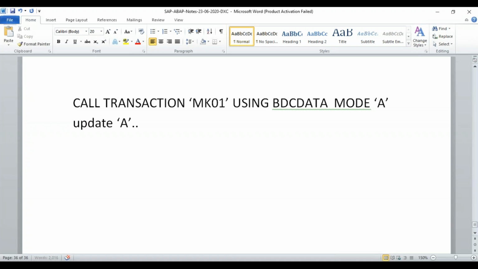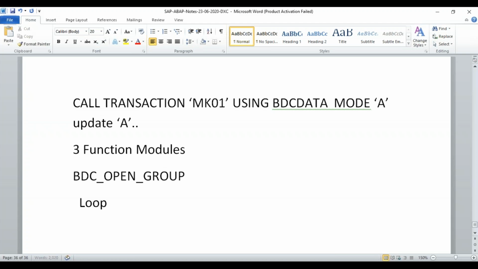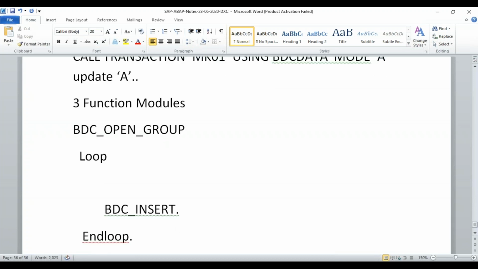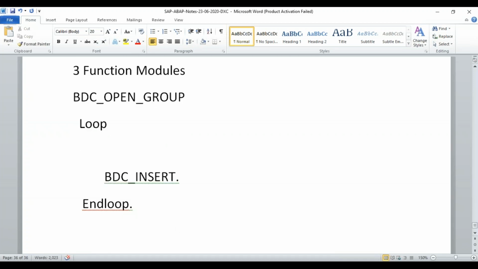So what we'll simply write is BDC_OPEN_GROUP. These are the function modules. There'll be three function modules which we are going to use. BDC_OPEN_GROUP, and within the loop, at the end of the loop, we'll go ahead with the BDC_INSERT. Then at the end, we'll go for BDC_CLOSE_GROUP. So we'll have these three function modules which need to be added into the program.